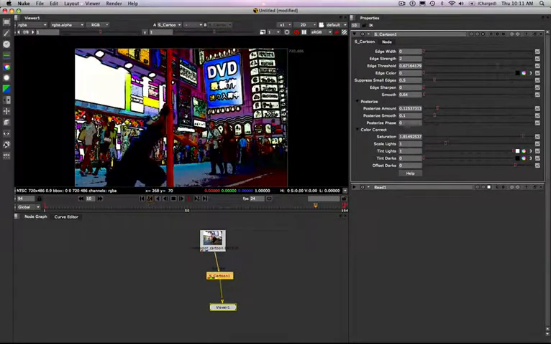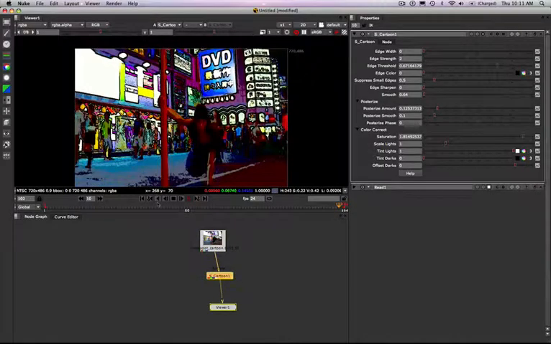So there you have cartoon running in Nuke with Sapphire plugins.